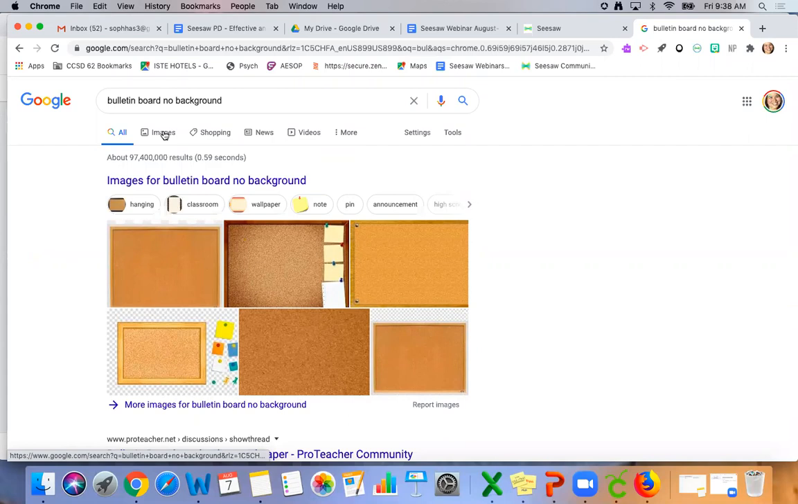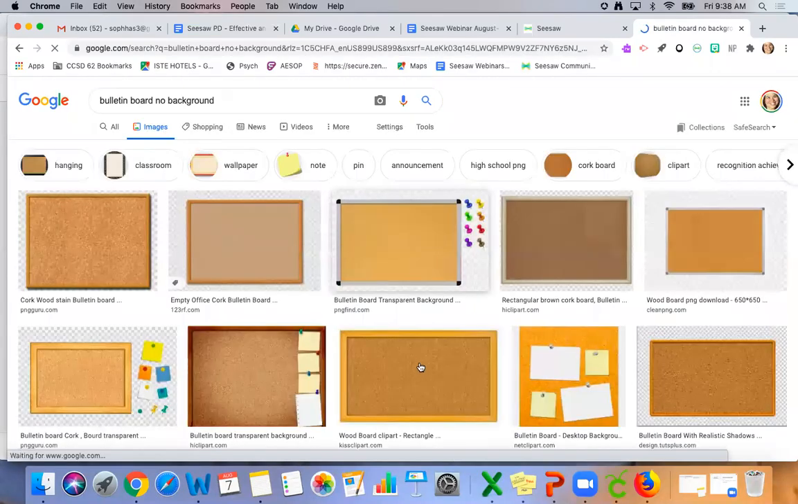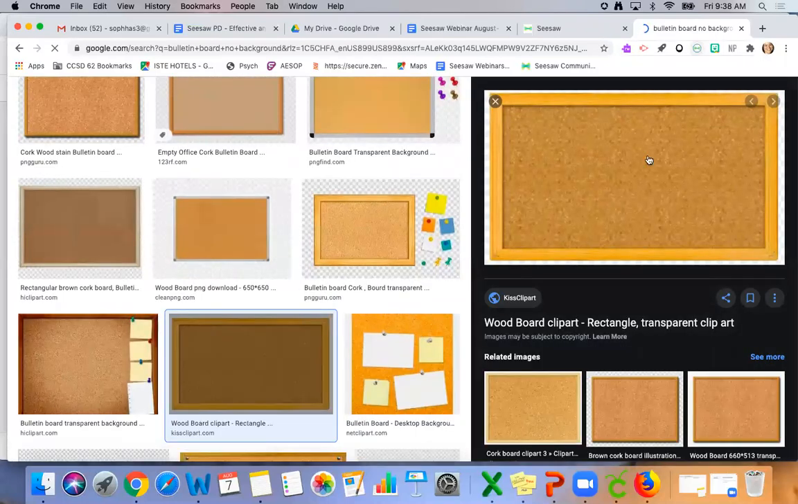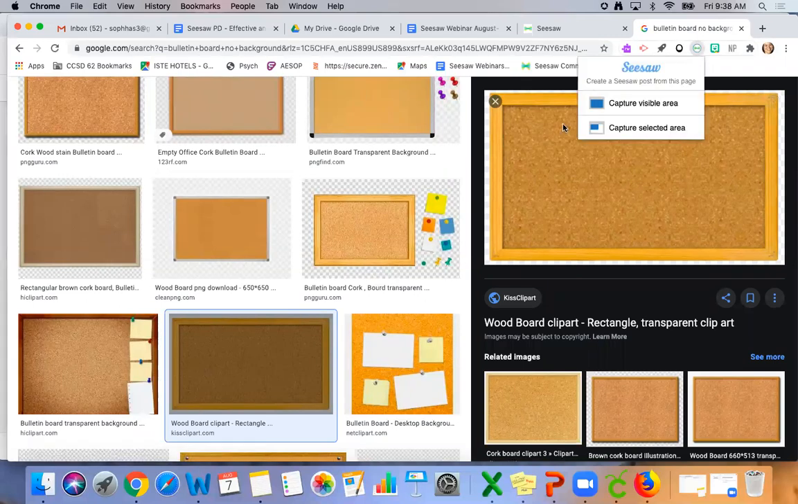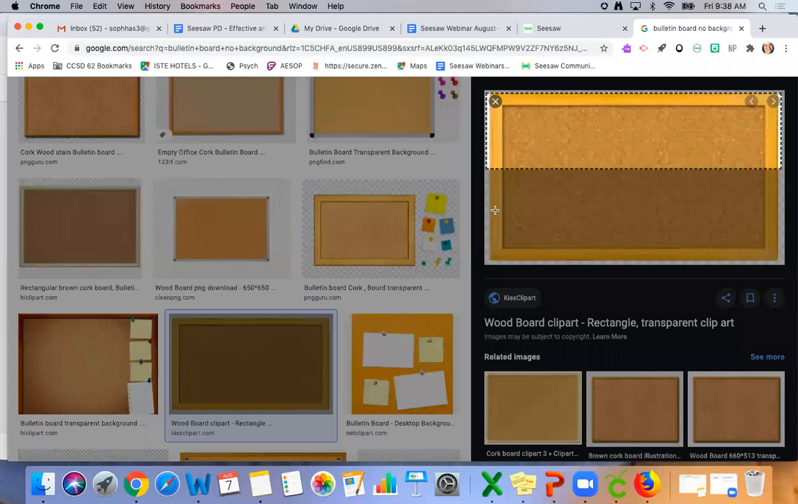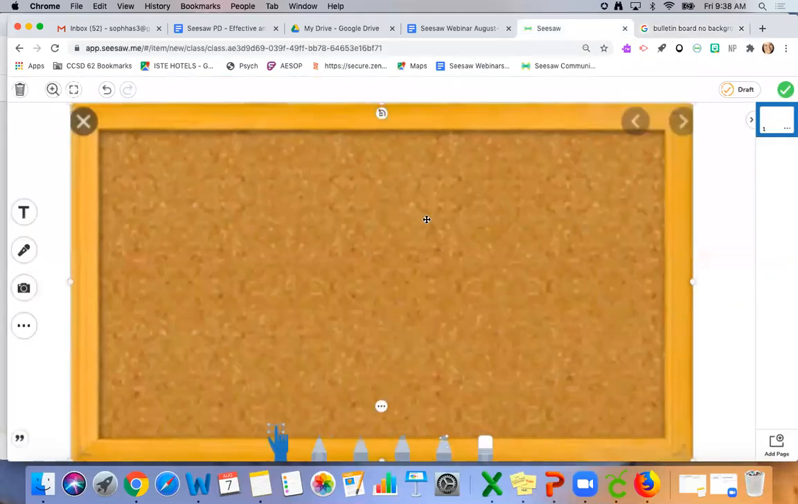Yep. So all she did was she went to bulletin board, no background. She went to images and she found one that works great. Now, because we have that Seesaw extension, you can use it, or you can click on this and then download it that way. That's your choice. But this is how people are creating those Bitmoji classrooms, where you can just drag from this side and it's going to put it right in here.